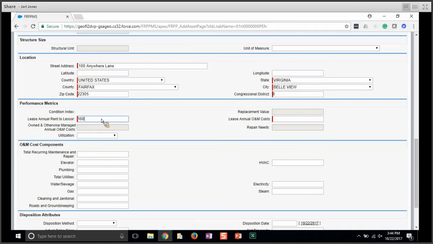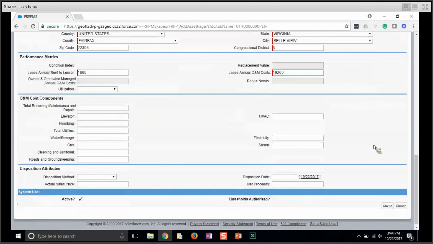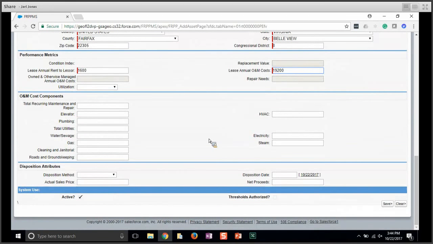Okay, our last two fields here. As you'll notice, I don't have to put in any dollar signs for the cost field. That will be put in automatically, as well as commas. So just whole numbers there, and then we can save that record.